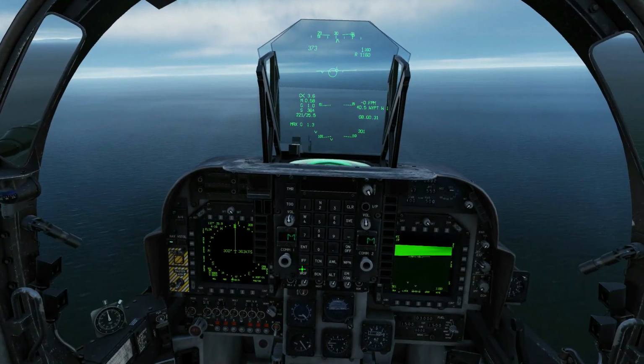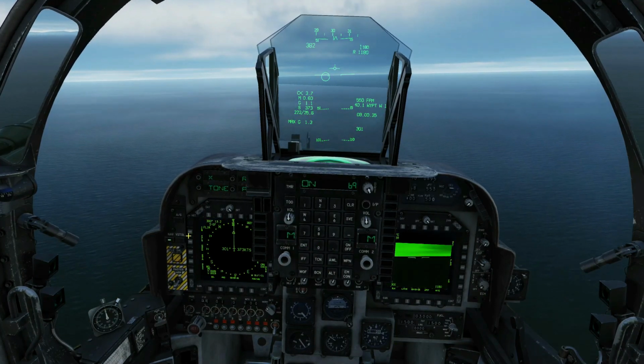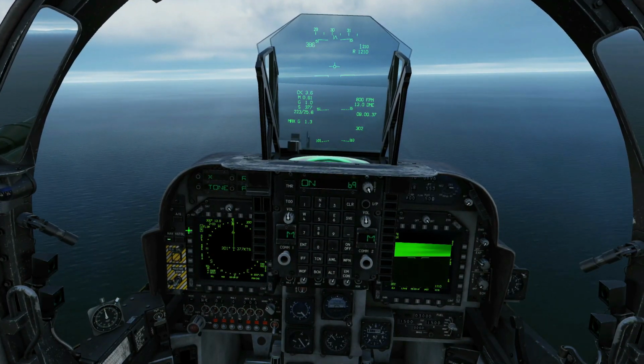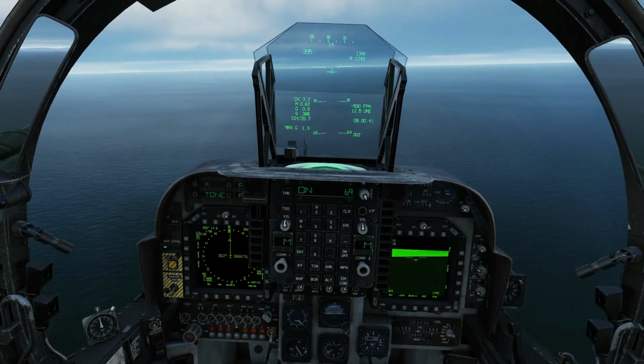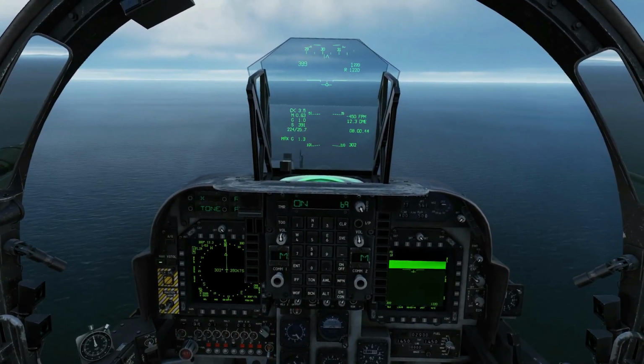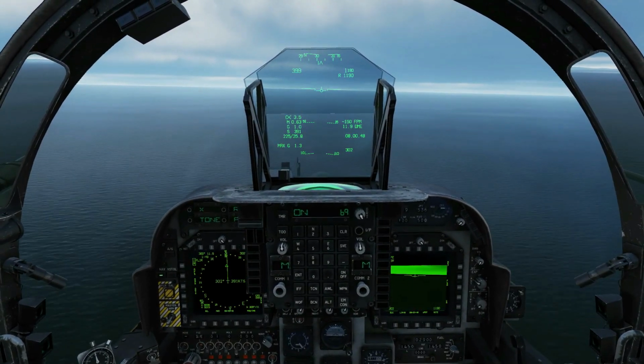So like before, we need to tune the TACAN in, and make sure that it shows up on the MPCD and also on the HUD. So we're approaching 12 nautical miles and we're getting to the gate. We're at 1,200.